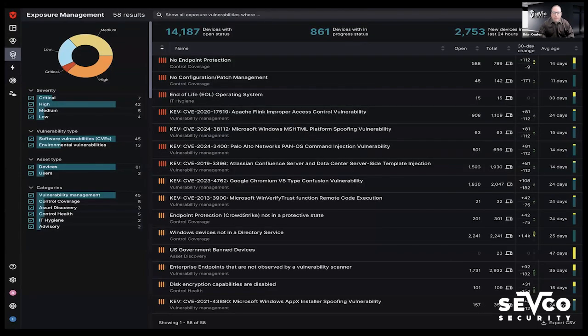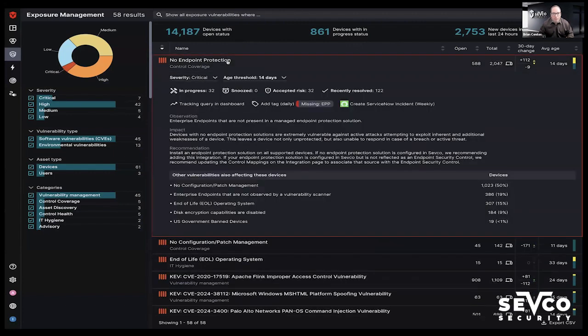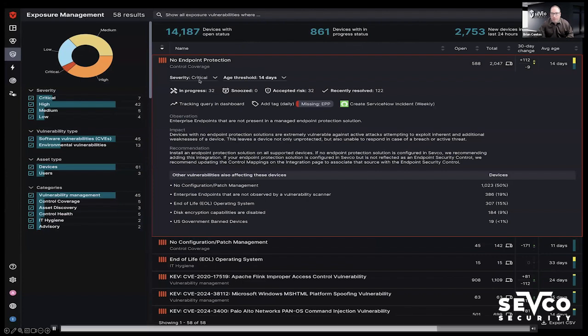Now let's look at it from exposures. So instead of looking at it from a CVE, let's say no endpoint protection, no patch management, end of life. I'll take this first one, endpoint protection that we have here. So in this case, it's a critical level severity. We're working on 32. We haven't snoozed any.